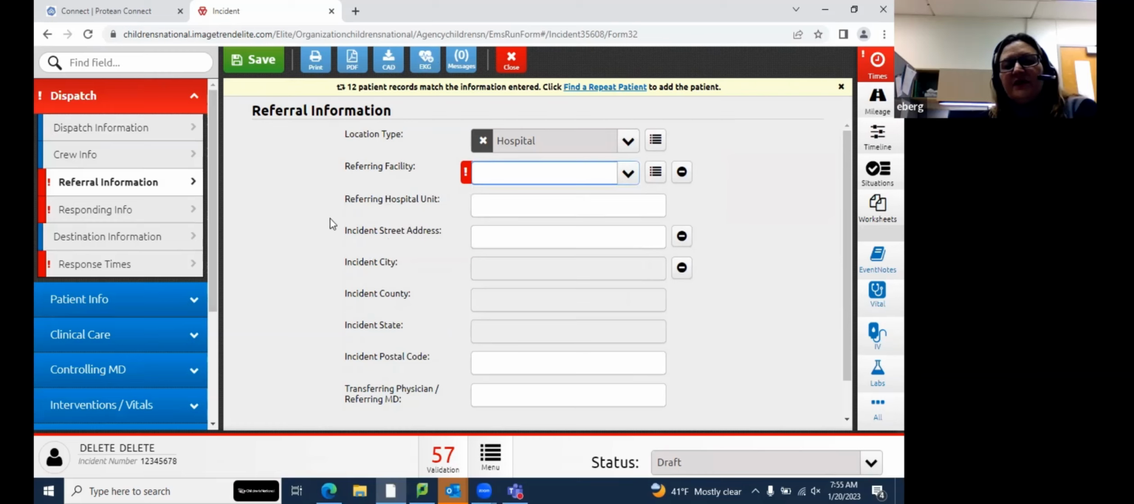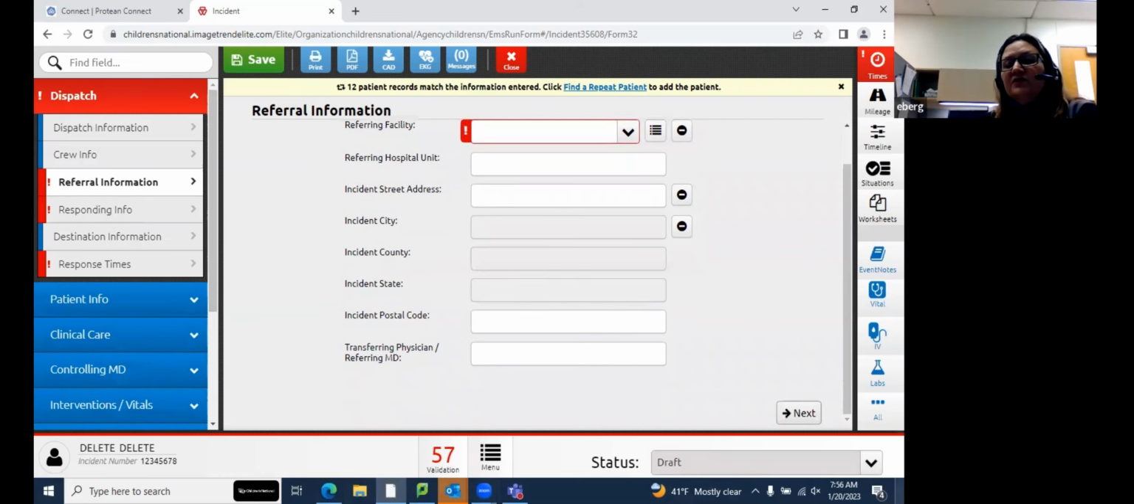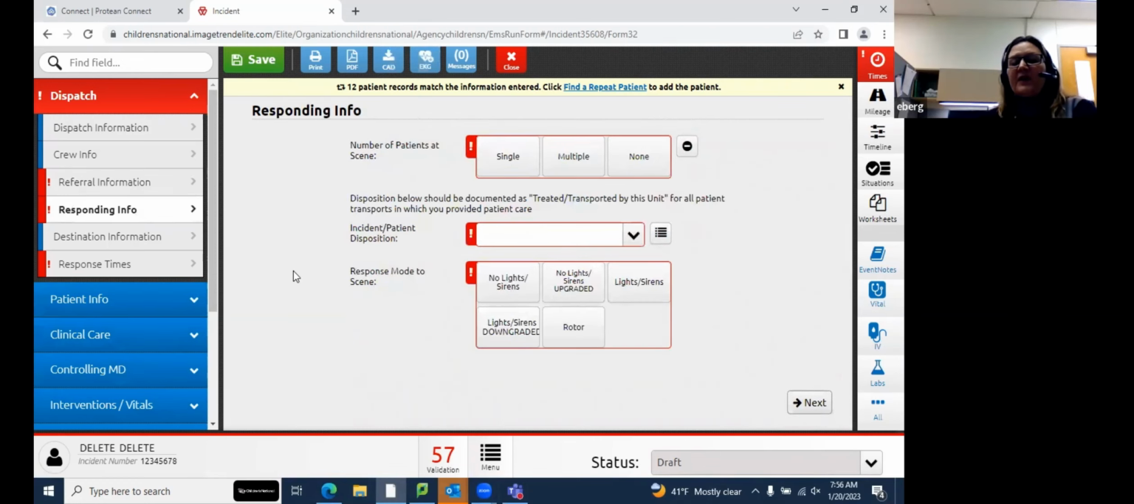This referral information will populate if you do a CAD import. You can CAD import at the end of the call as well, and that's how your times are updated. So if you don't have this information, you don't have to put this in as you're going out, as you're doing the chart yourself, because this will populate later. So responding information is something that we will fill out.